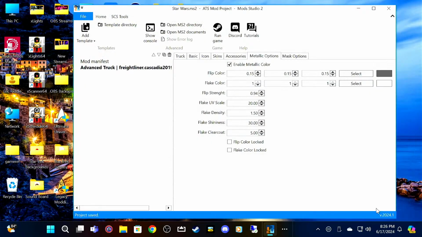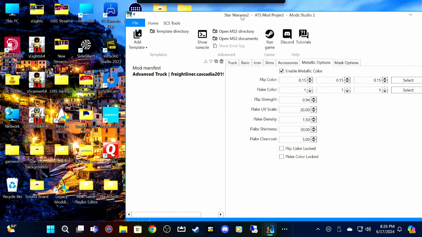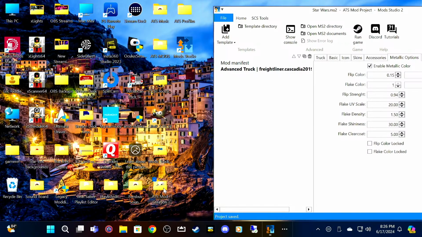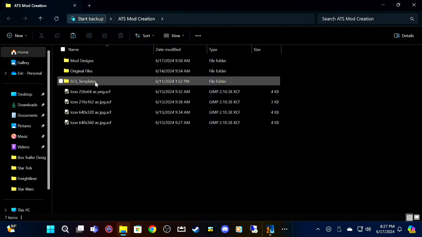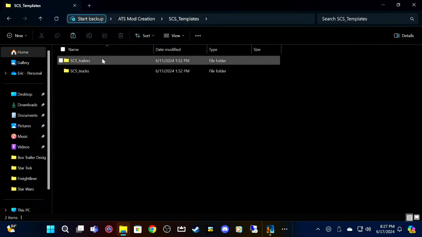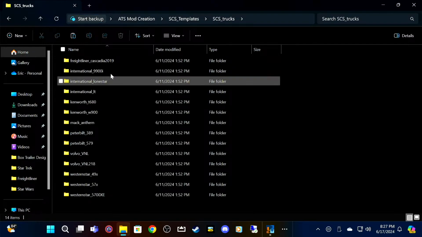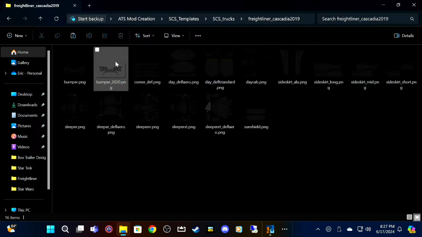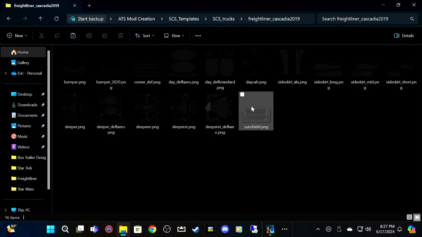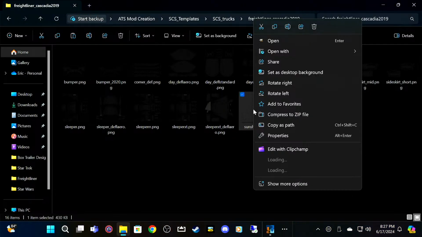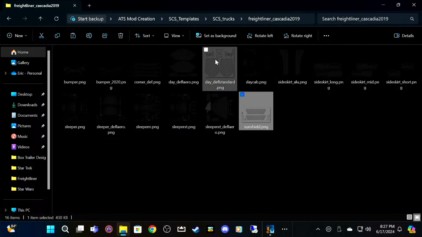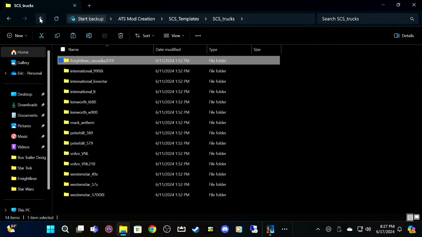Save. So that's saved now. Now we're going to go back into our folder to see if we can fix that we forgot to do the sunshade. I don't know why we forgot to do that. But we forgot to grab the sun shield. So we grab the sun shield real quick.